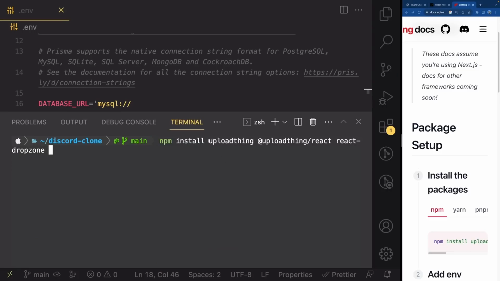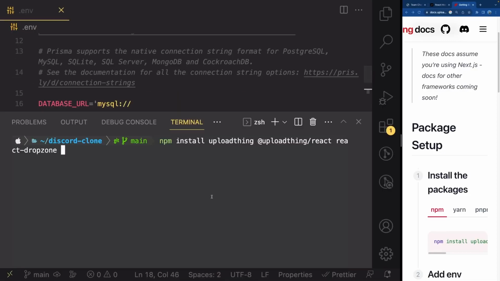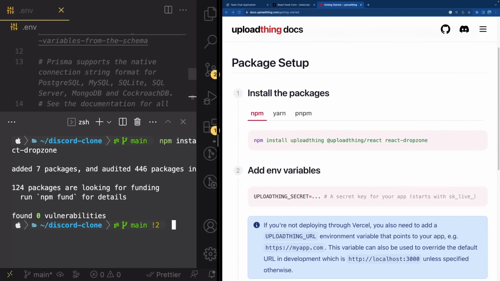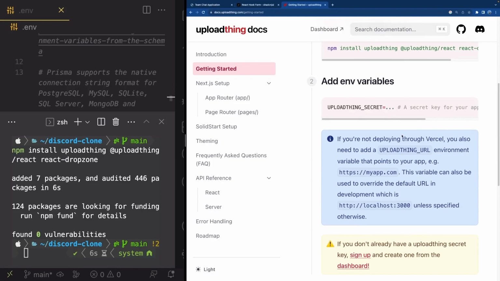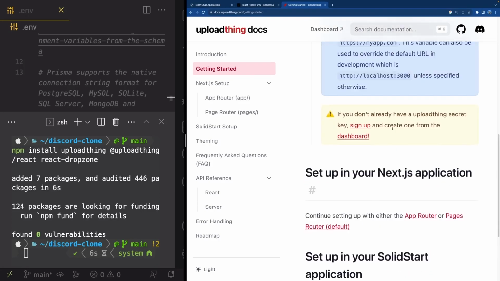So we are doing npm install uploadthing @uploadthing/react and react-dropzone. So all of this is in one line. Don't get it confused. I'm just zooming in so you can read it easier. And just press enter like this and wait for all of those to install. Great. After this has been installed, we've successfully set up the packages. So step 2 is adding environment variables, but we already did that. Great. So now we have to set up our Next.js application.